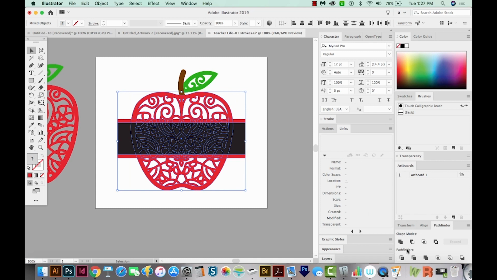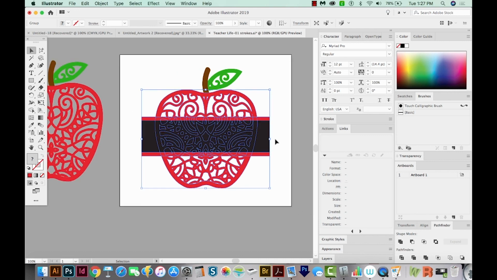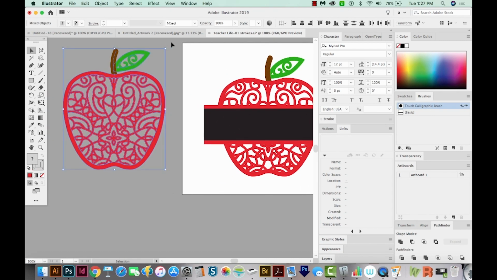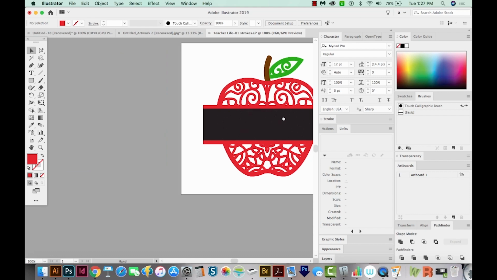And I'm gonna come down here to the Pathfinder and divide those. Okay, so now we can just do what we did before. I'm gonna use my selection tool to select this. Another way you could do this is just have this in a separate file so you don't have to keep worrying about it getting selected when you're trying to work with your graphic. So that's another option too. But anyway, I'm gonna hide this with Command 3.